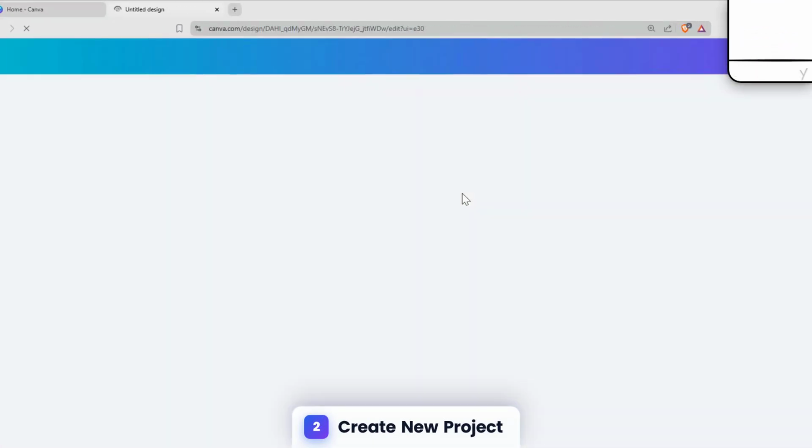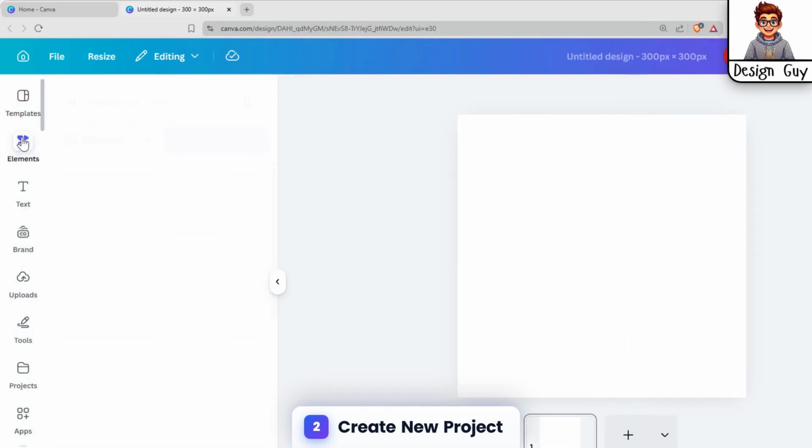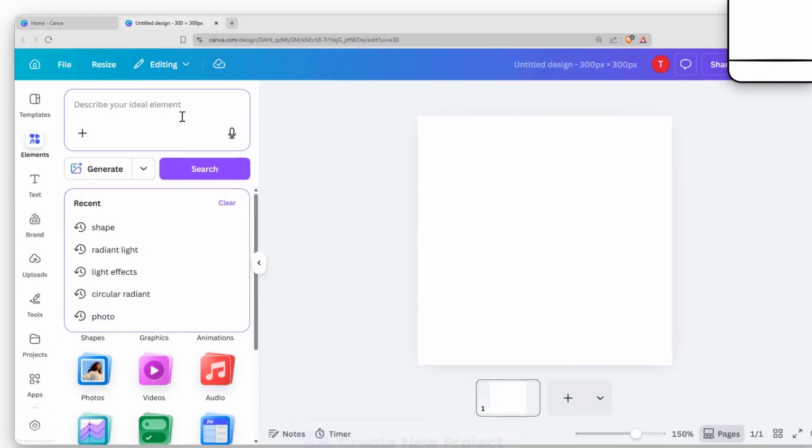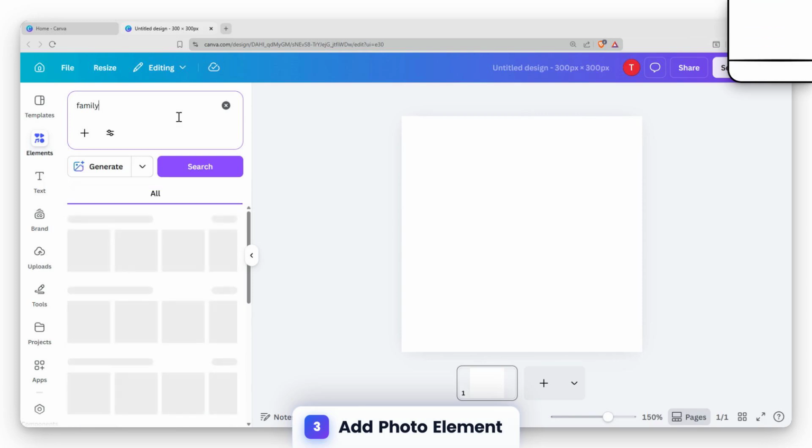Next, navigate to the Elements tab. Use the search bar to find a specific element you need. Select it to add to your design. Click the photo to select it. Next, choose the option labeled Next.